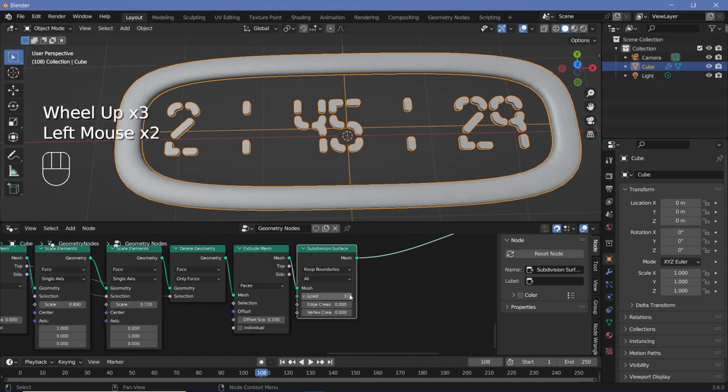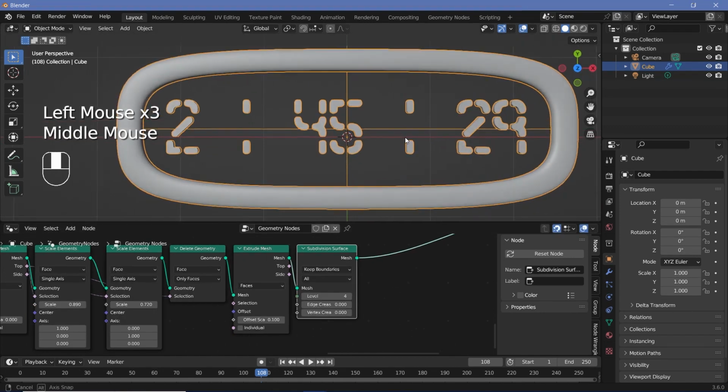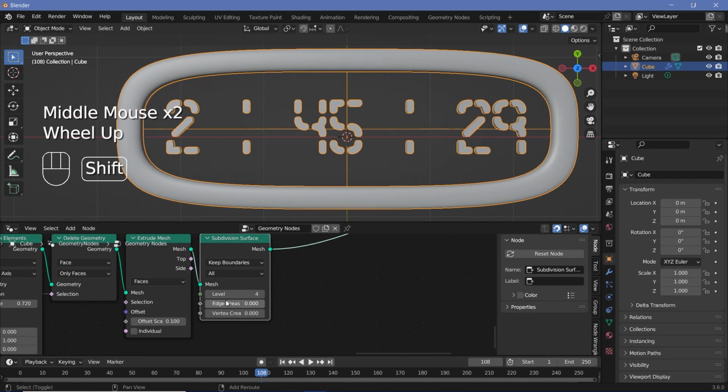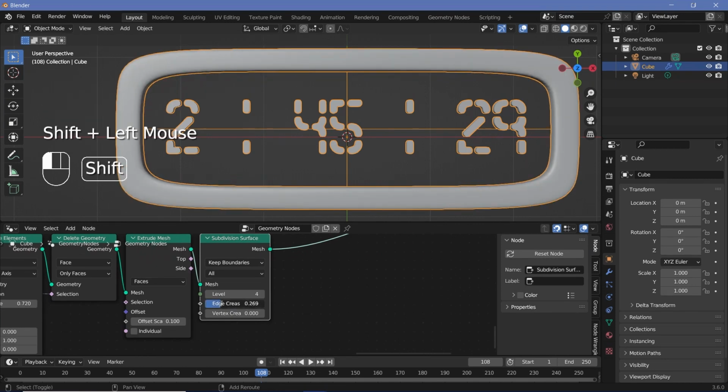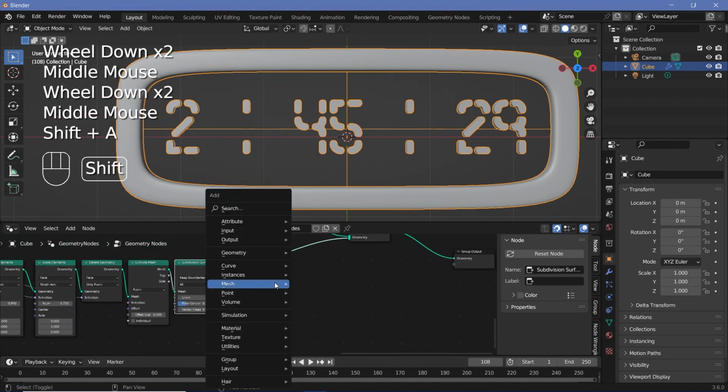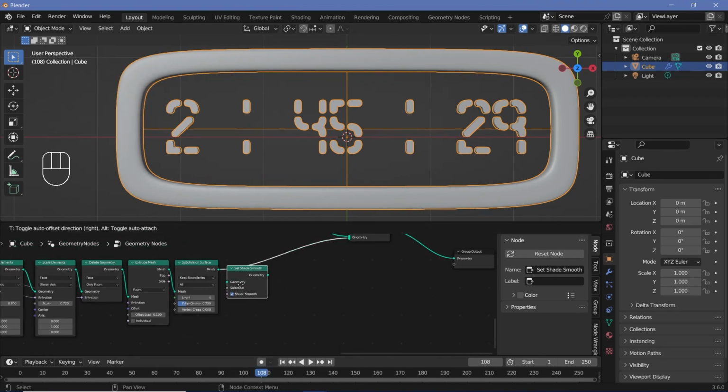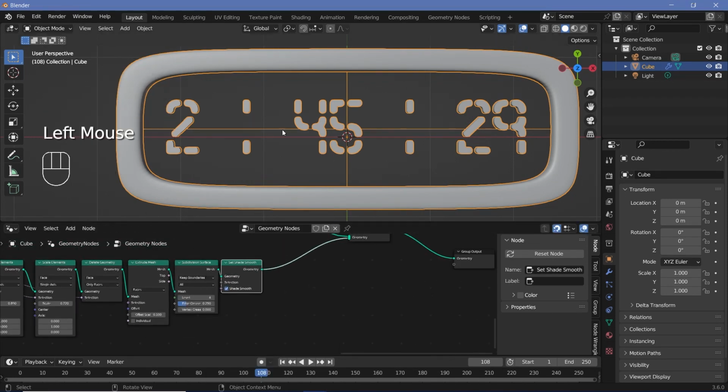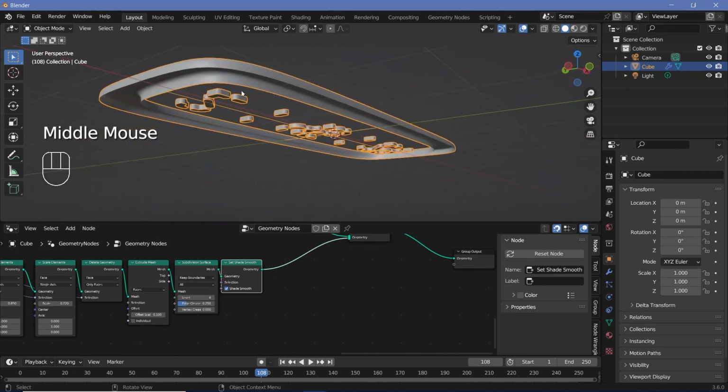Now, if I increase the levels, it becomes nice and smooth, but I don't want it to be this oval in shape. I'll just increase the edge crease by a little bit, let's say maybe 0.25, and I think that shape is good enough for what I want to do. Next, I'll search for a set shade smooth node and plug that in after the subdivision surface. So that gives me this particular side, but the bottom is still hollow.